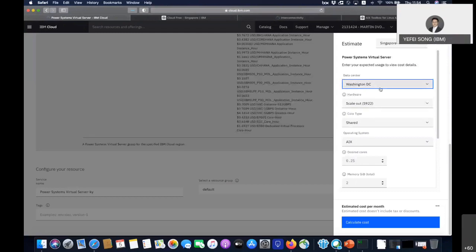For example, if we're going to choose the Sydney data center, there are 2 different Power hardwares. The S922 is a scale-out server. E980 is an enterprise server. So obviously, the scale-out server is the cheaper one, and the E980 is a high-end server. So you can see the differences in terms of the dollar charge per month. Okay, let's just choose, for example, S922 here.